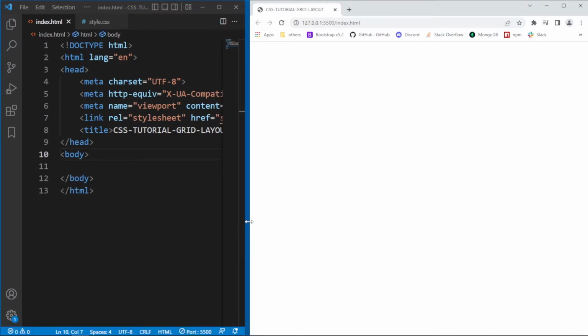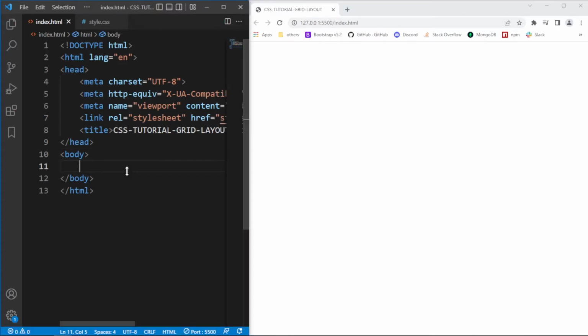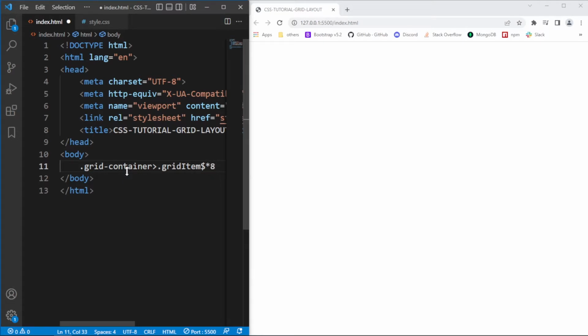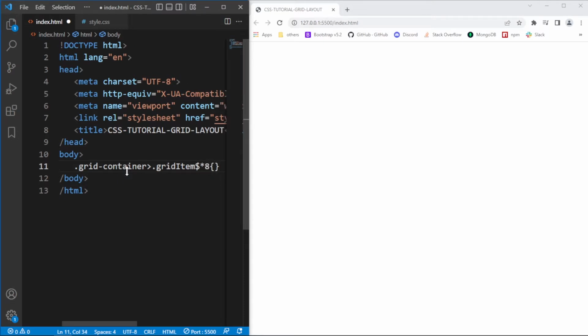Alright, that's perfect. And now let's add a couple of divs here. Dot grid container. By the way, I use Emmet abbreviations a lot, and if you need to learn more about Emmet abbreviations to make your coding fast, you can watch my Emmet based series and find the links in the description below. And after that, I'm gonna add a couple of divs with class grid item, and I'm also gonna add numbers here, and there will be 8 items with text, say numbers.